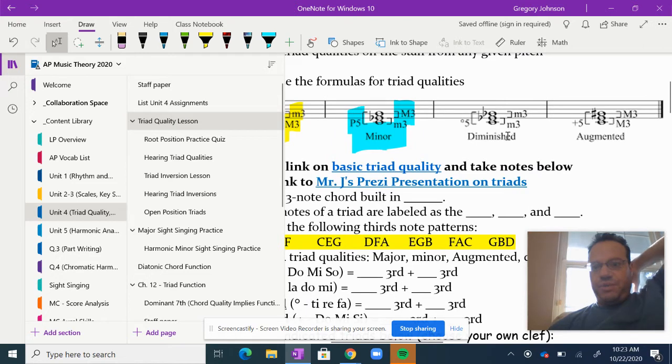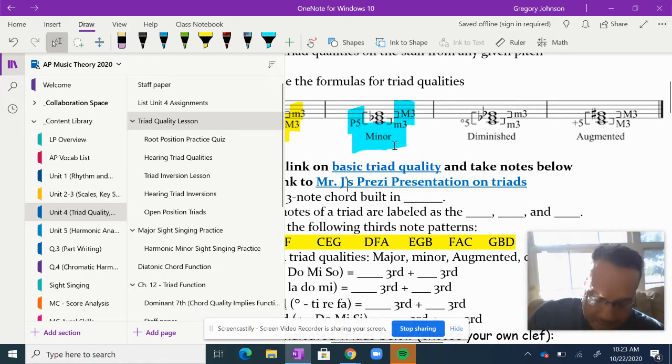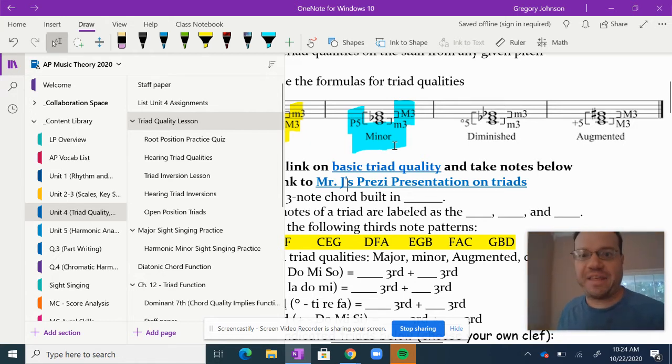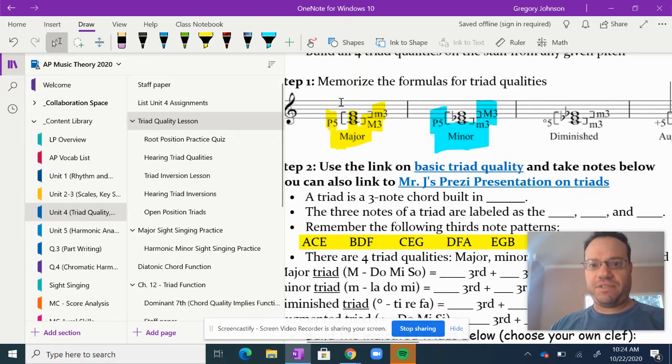Diminished means you have 2 minor thirds stacked on top of each other. So in this case, it'd be C to E flat, still that minor third, but now E flat to G flat, we also need that 3 half steps then. And so from a minor triad, we'd have to flat that fifth to make the diminished triad. So going from major to minor, you flat the third, so C, E, G.